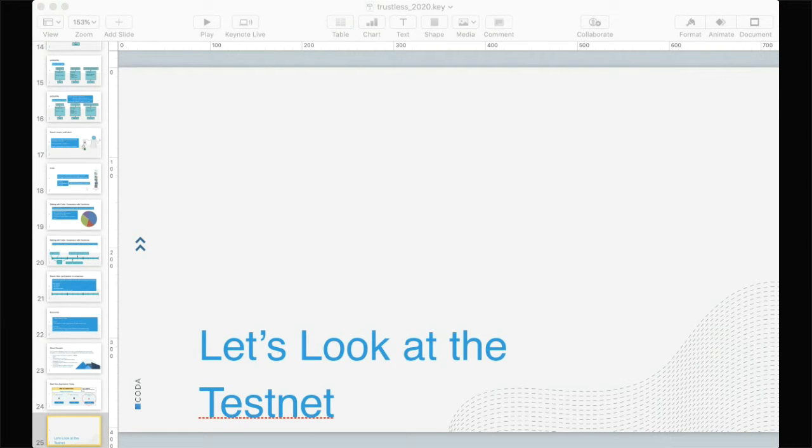Now we have to figure out how to transition. So I think I'm going to leave. I'm going to stop sharing, and then Brandon can share after that.